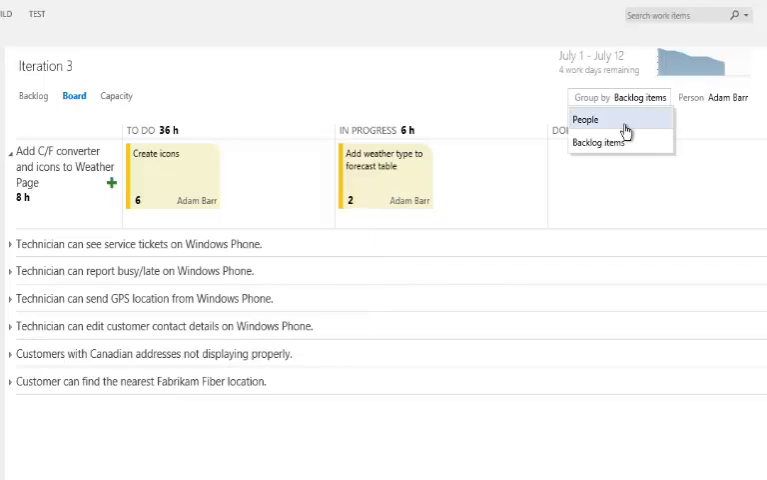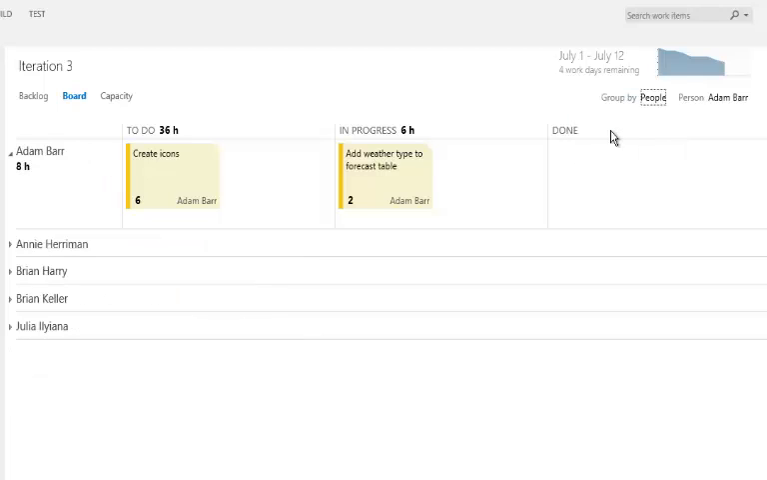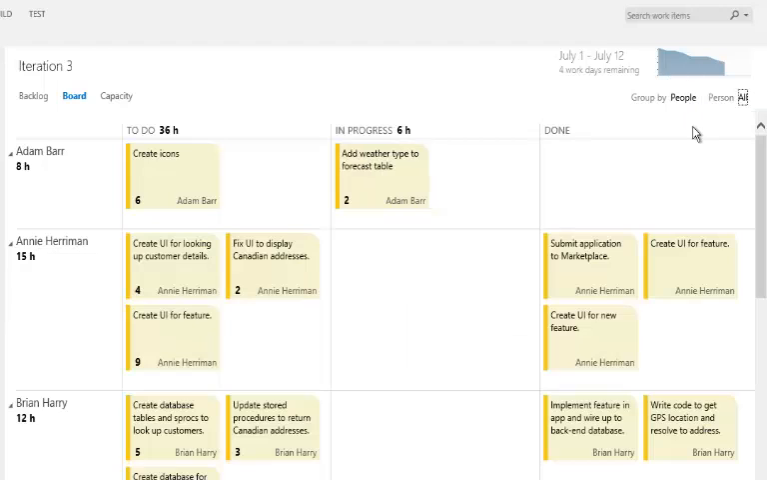We can also group this by people rather than product backlog items. Let's put all on the person filter, and now each row is a person instead of a product backlog item. As we're updating the stickies, the underlying work item is changing automatically. The burn down is also updating real time. The screen is touch sensitive, so you can use it with the touch screen, or you could just project it. This is a great tool to use for daily stand-ups.